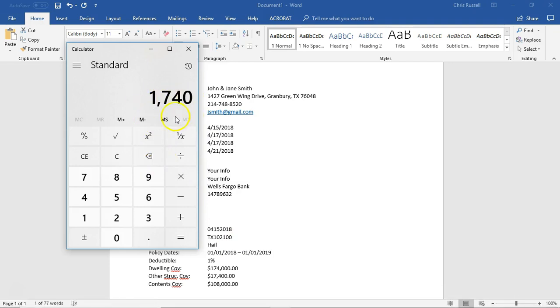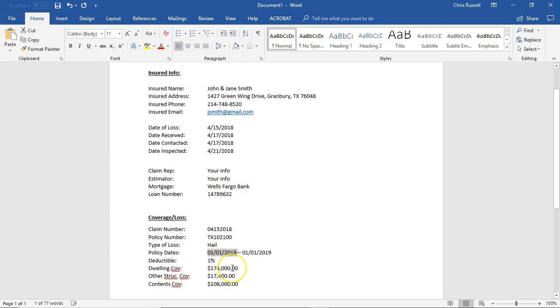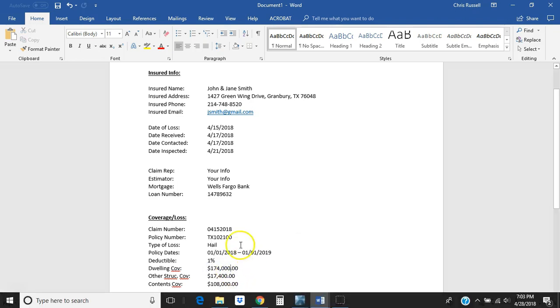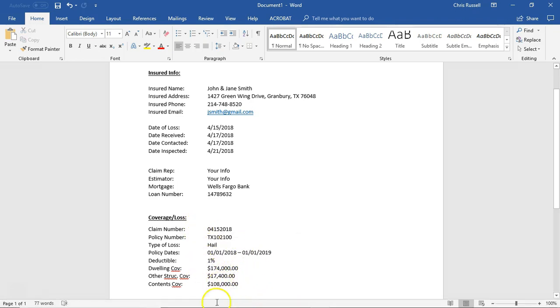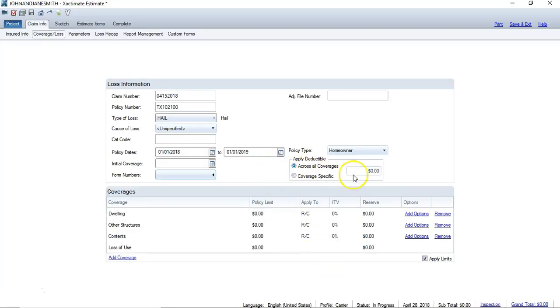So there's our deductible, $1,740. Okay, another way you could do this is take your decimal point and move it 2 places to the left. This is going to be 2 places, so we are left with 1740. So let's go ahead and enter that in, and then we'll start bringing in our coverages. So our deductible, we determined, was $1,740. Our dwelling policy limit was $174,000. Our other structures, which is 10% of the dwelling coverage, is going to be $17,400.